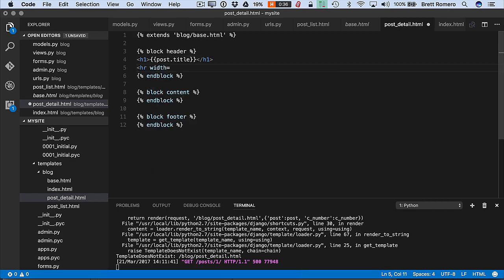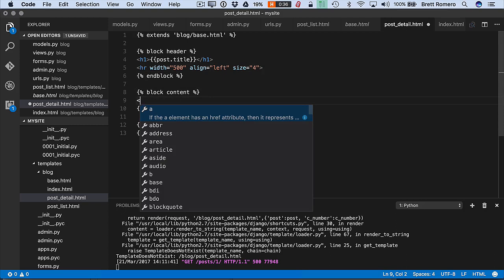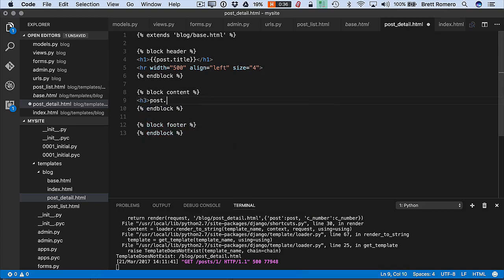So it's going to be a width of 500. We'll align left. And we'll have a size equals 4. And we'll close that. All right, and then we're just going to move on down. So we'll have here for our content, post text. And that's going to access that field. We need to do our variable here with 2 braces. So we'll have post text. Close that. And let's say here we're going to have a line break.